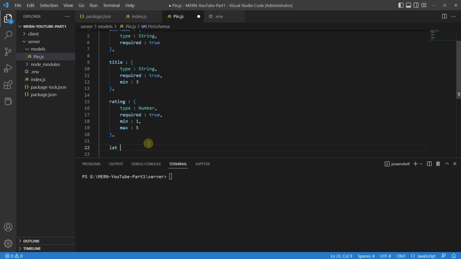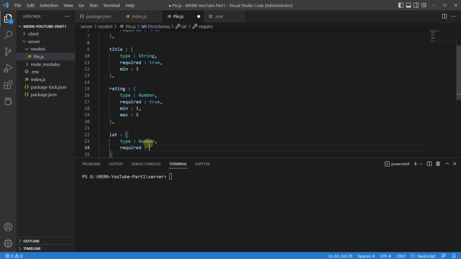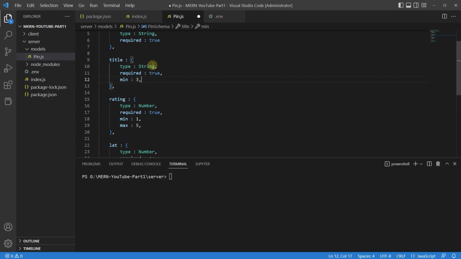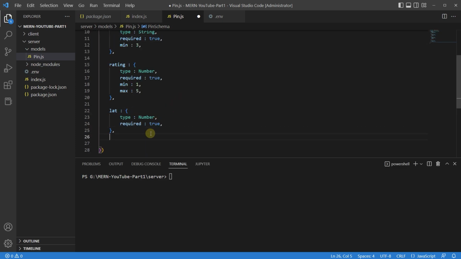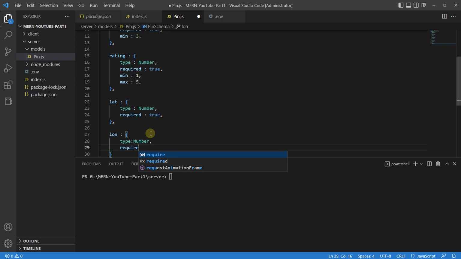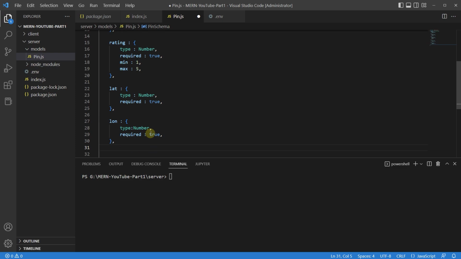Then I need latitude and longitude. So this is going to be how I am going to position the pin in the map. So latitude is going to be a number. And of course, it is going to be required. So it's going to be very important for me to have a latitude, because obviously a pin is not a pin if I'm not having a latitude. And here, I'm not entirely sure, but I'm going to write it like this. So for longitude, type again is going to be number and required obviously is going to be true. It is very important to have longitude and latitude, otherwise we're not going to be able to position stuff in the map.